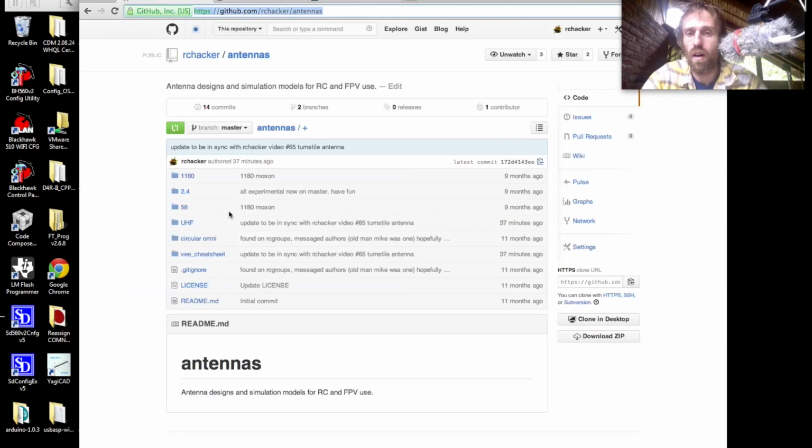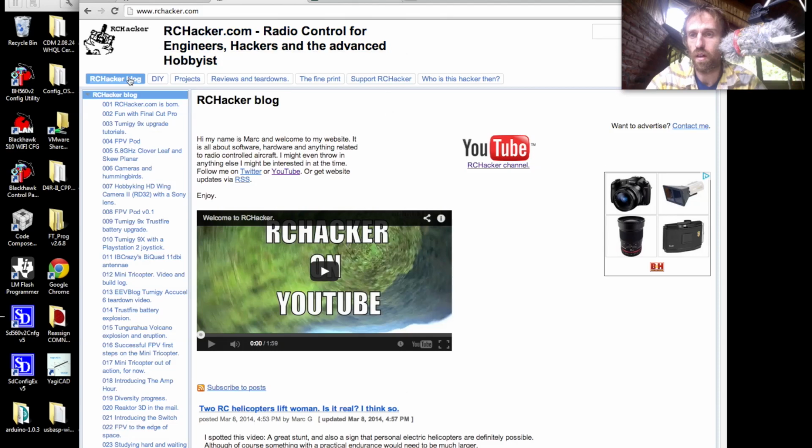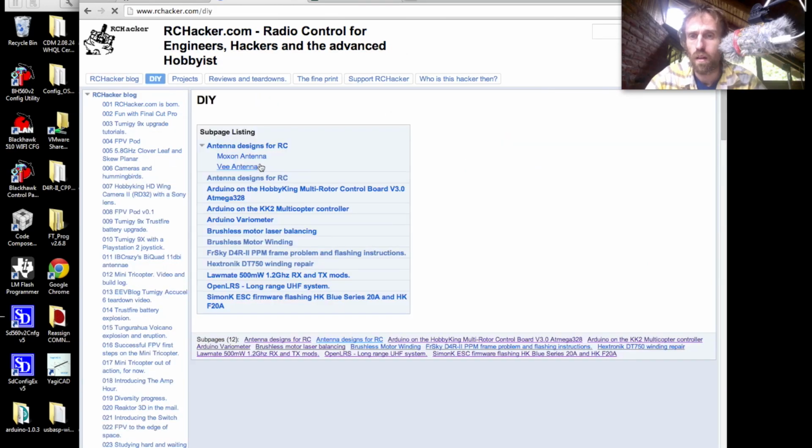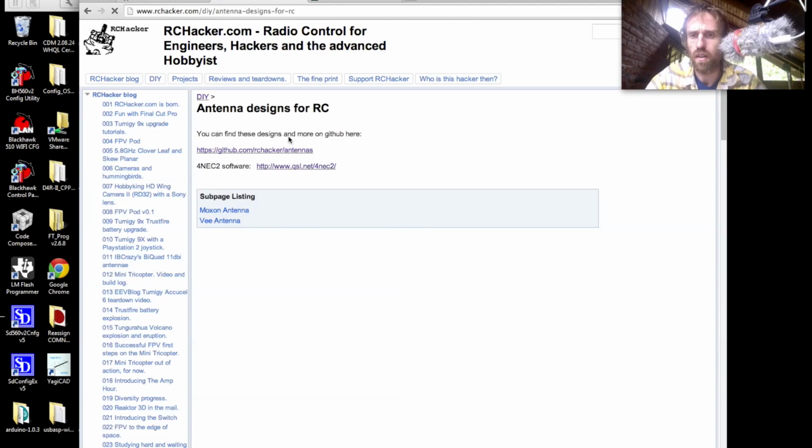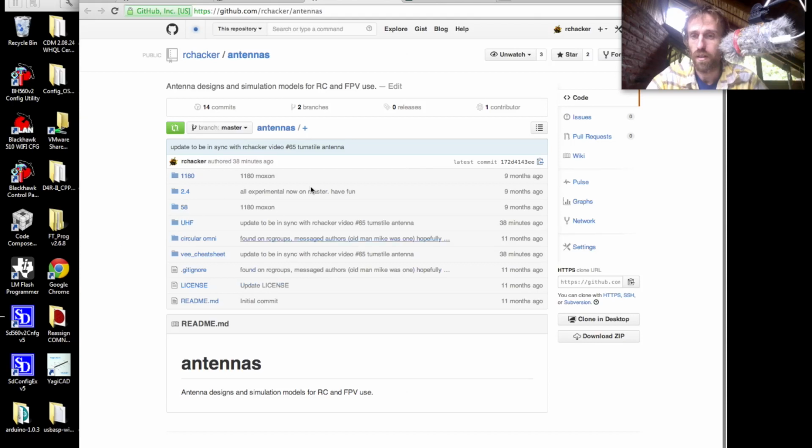We are doing entirely simulations, looking at simulations using the 4NSE2 software. So if you want to play along and follow, there's an antenna design section on the DIY section of my website. And there's a link here to my GitHub repository and to the 4NSE2 software as well, which is freeware for Windows. And you can go there and you can download this repository here. I think if you just download the zip on this link, you can get access to all those files.